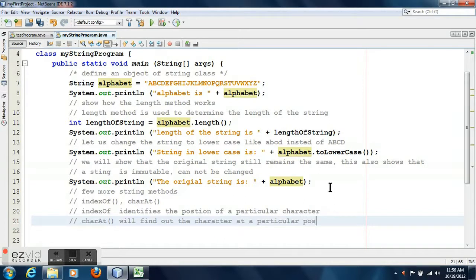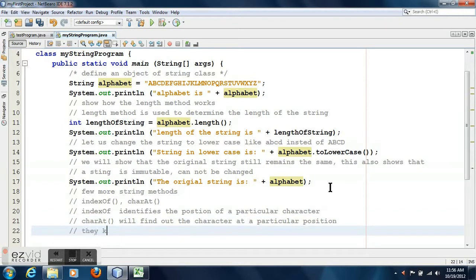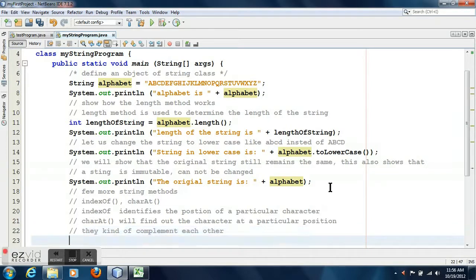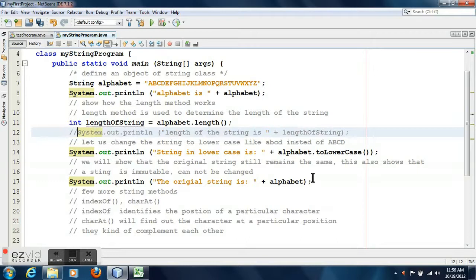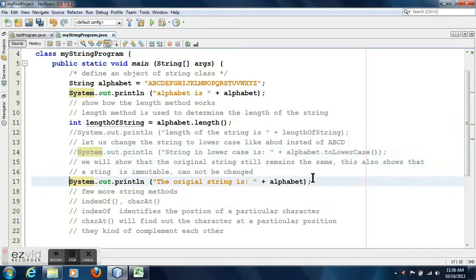CharAt is another method which will find out what is the character at a particular position. If you want to know what is the character at position 0, definitely it will be A. At position 1, it will be B, because for the same reason, in Java the numbering starts with 0 and not with 1. So charAt and indexOf complement each other.